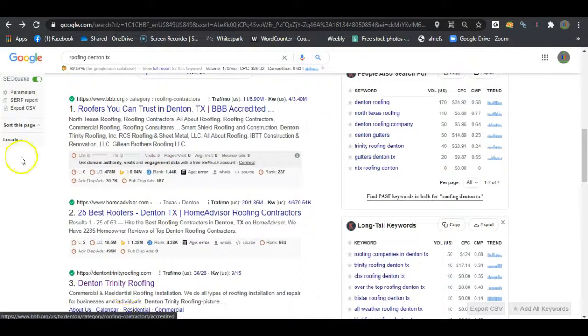But down here is the organic section. This is where all the ranking goes into play with your website, your content, your backlinks, and citations. All three of those big factors take a key role in ranking your site. And these two are directories, so they don't really count. Denton Trinity Roofing is your number one top organic ranking competitor. Let's check these guys out.